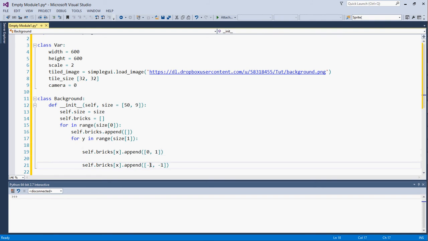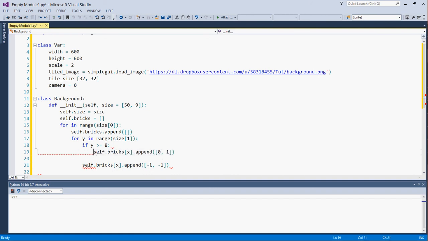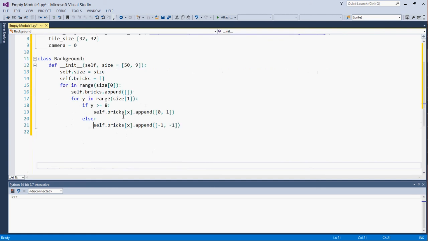And what I'm going to do, I'm going to put a test now. I'm going to say if y is greater than a certain number. So if we're further down the screen than a certain amount, then that means that we just get our last couple of rows. So if y is greater than or equal to 8, so if y is either 8 or 9, we're going to put our block, and then otherwise we're going to just append a blank block. Okay.